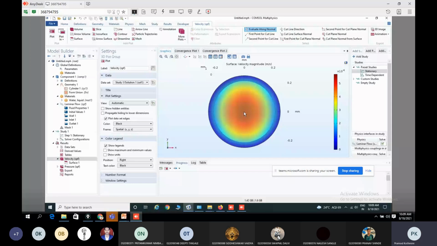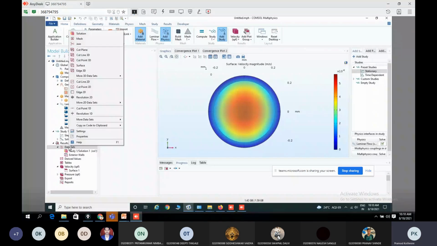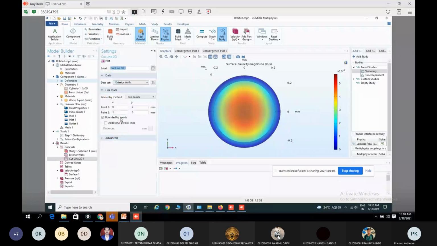Now we can see the profile also. Let us draw the profile. कि profile कैसा है? Velocity distribution कैसा है? So you can take cut plane. You can take cut line. Cut line you can take.